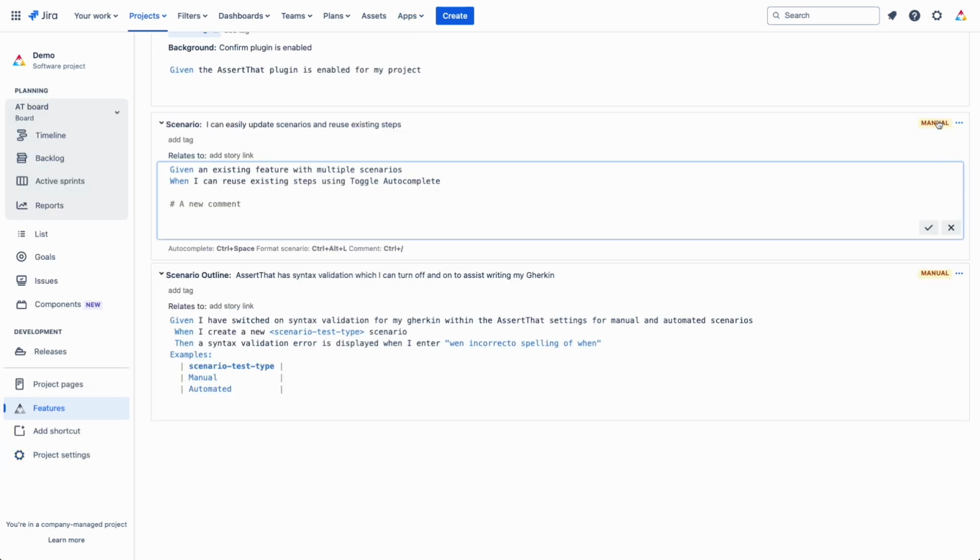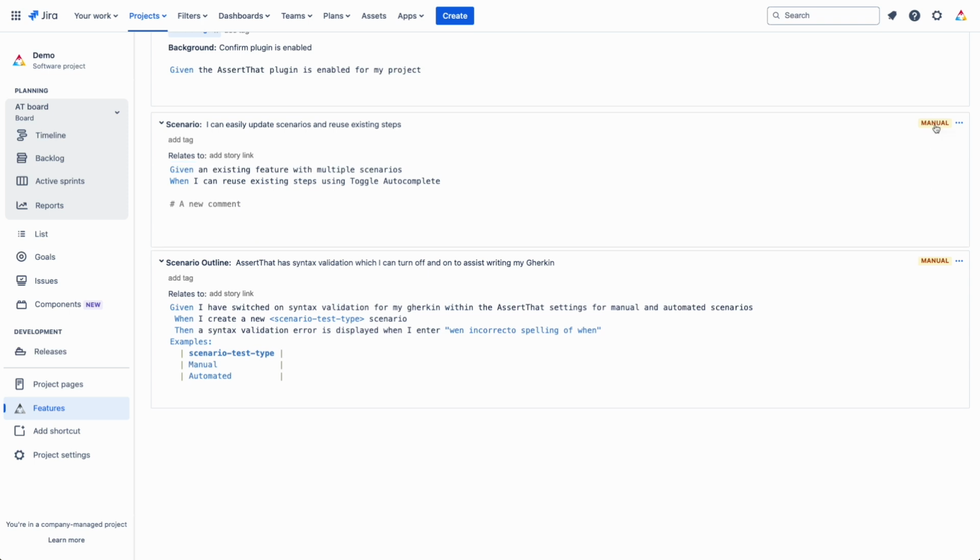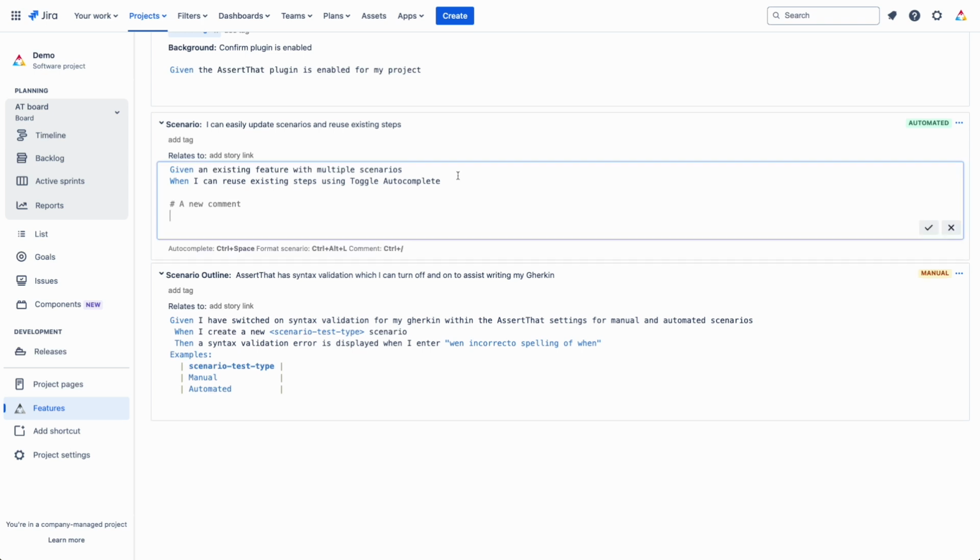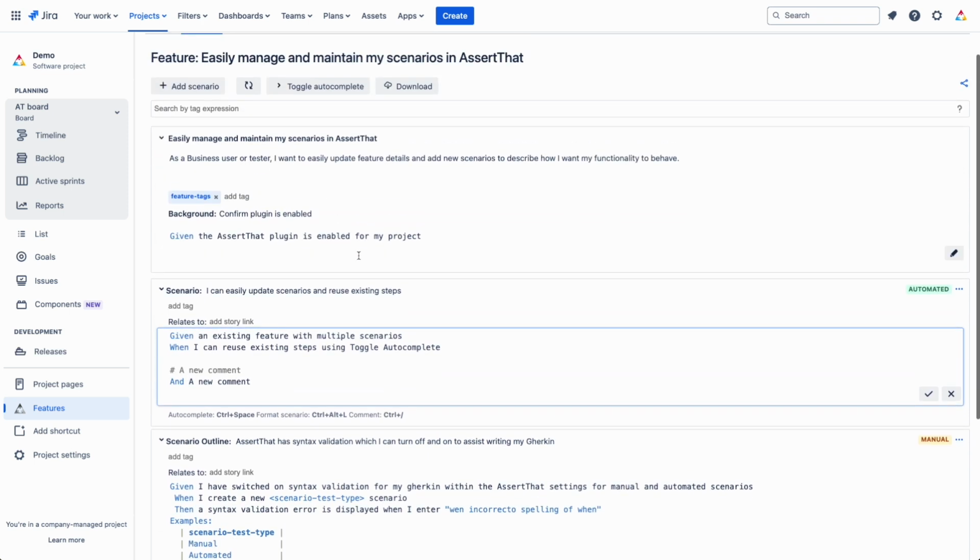So if I change this now, click on save, now we're going to change this to an automated scenario and try that process again. And you can now see you've got a warning message that's popped up here, and this is because syntax validation is enabled for automated scenarios. So what it's expecting me to do here is to have one of the keywords at the start of it, then it will go away. Okay, so that's just to demonstrate how syntax validation works. So we'll make that into a comment as well, and that will go away.